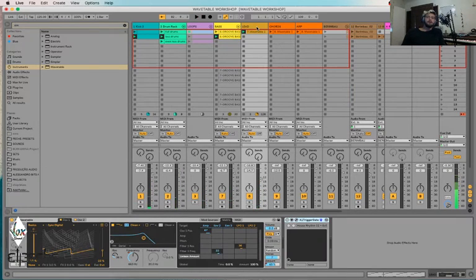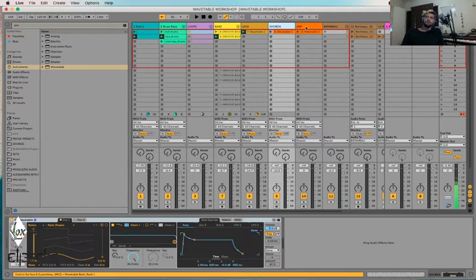And yeah, so that would be kind of a lead sound using Wavetable. Hopefully you guys have been able to understand a little bit about how this works by now, but we are going to do a couple more sounds with it.